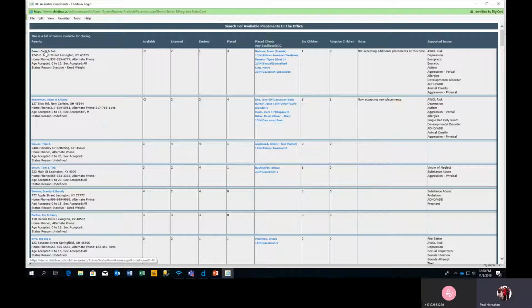So you're going to have the homes, you're going to have their available column, how many beds they have available. Right now, they are 2 over their license or desired capacity. You have what their license capacity is. So they're licensed for 2. Right now, they only desire 1, but right now they have 3 kids placed. So we take the desired capacity, subtract out this, and that's what gives you that number. That's why it's a -2. 1 minus 3 is -2.